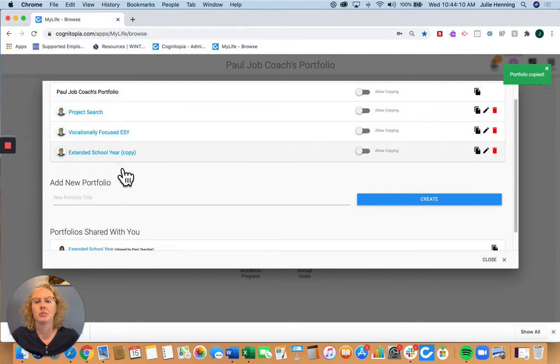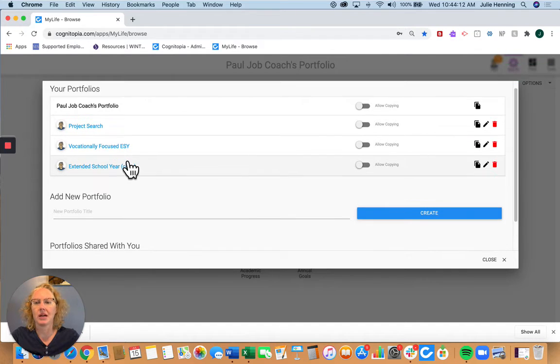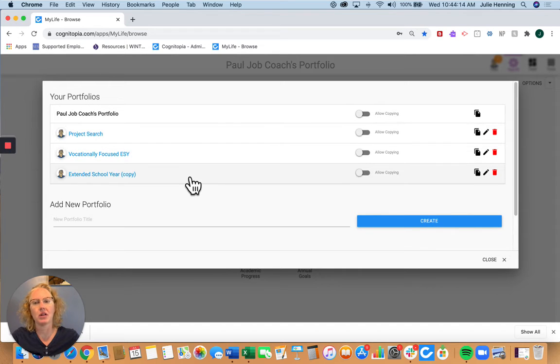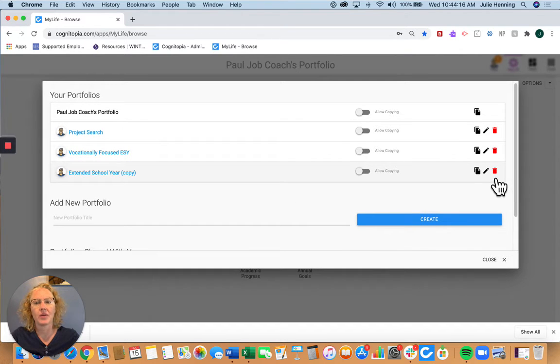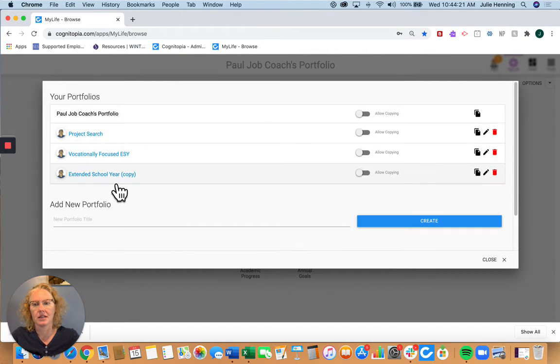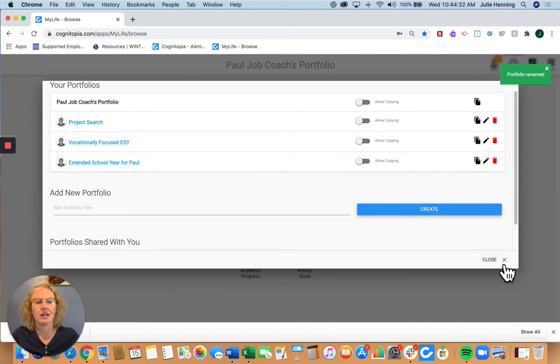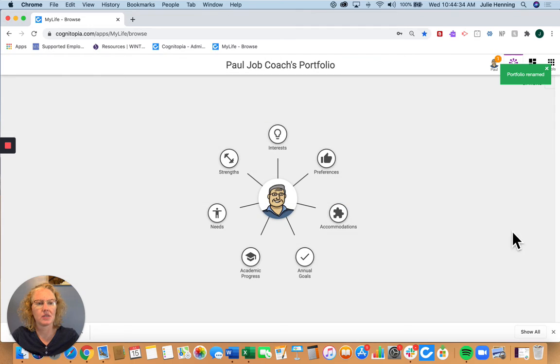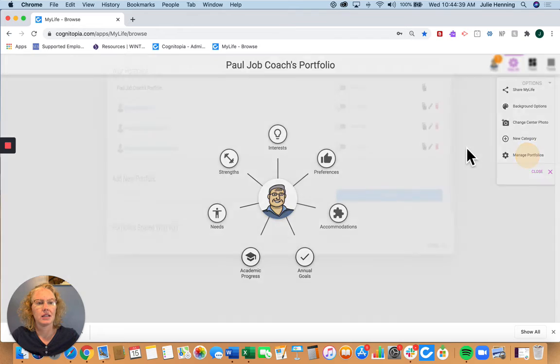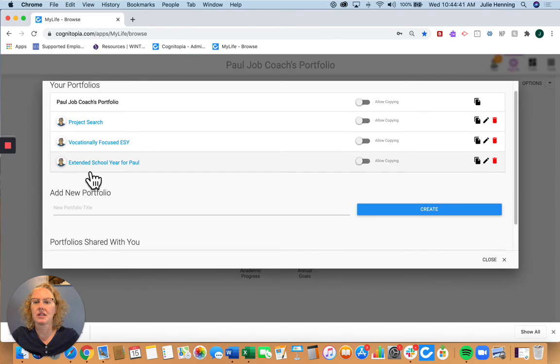And the portfolio I just copied shows up now in my portfolio area, Paul's portfolio area. And if I want to make it more my own, I can go ahead and click on this name, give it a new name, rename it, and close this window. Now I see this portfolio's new name.